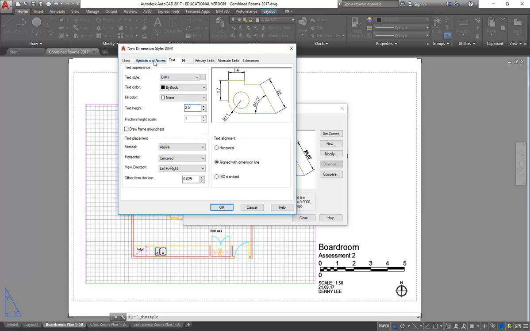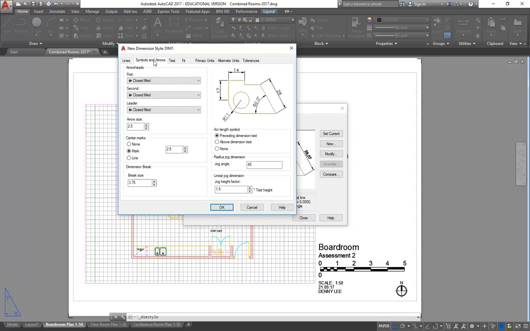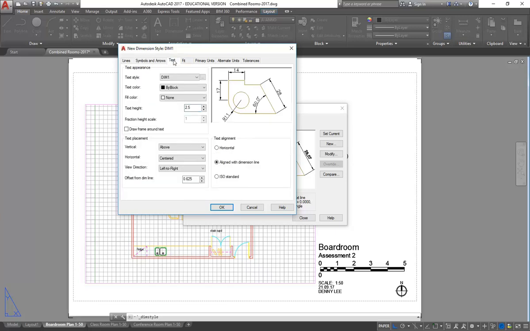And then on the next tab, symbols and arrows. See how your dim one has text colour? Yours is black and mine is white. Is that okay? That's fine, that's because we're on the black page. Yeah, that's right, if you're on the model tab. Black and white, same thing.